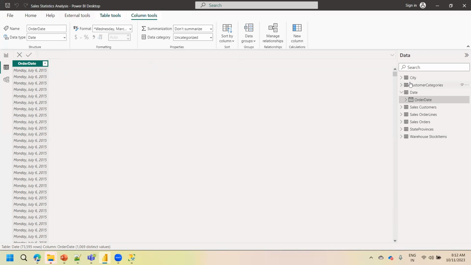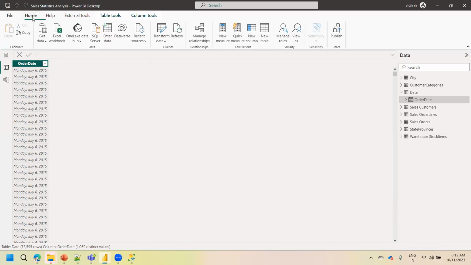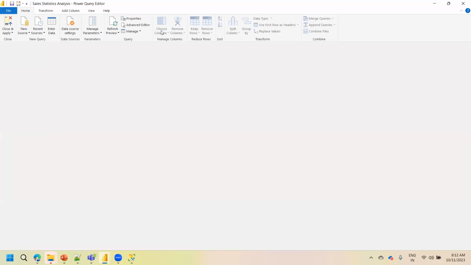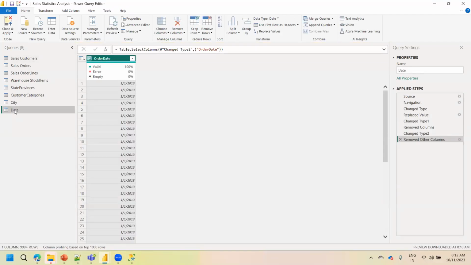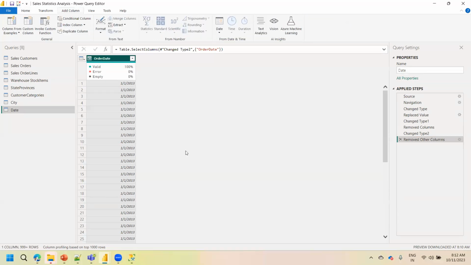Here also, my suggestion is, instead of deriving the new date-related columns from the DAX part by using a calculated column, which is going to impact the performance as well, we can derive the new columns in the query editor. It's a very simple button click only. Select your date table, select your order date. How to do that? From the Add Column tab.